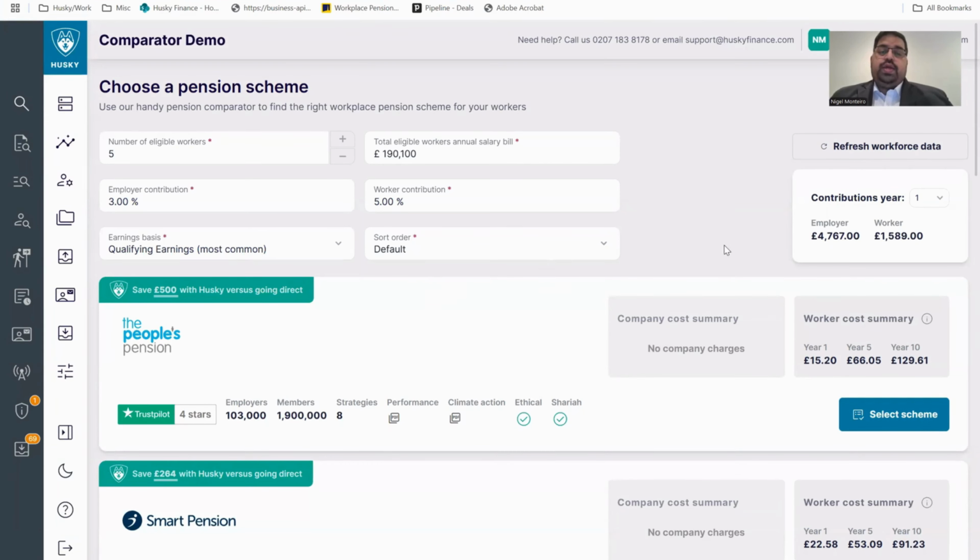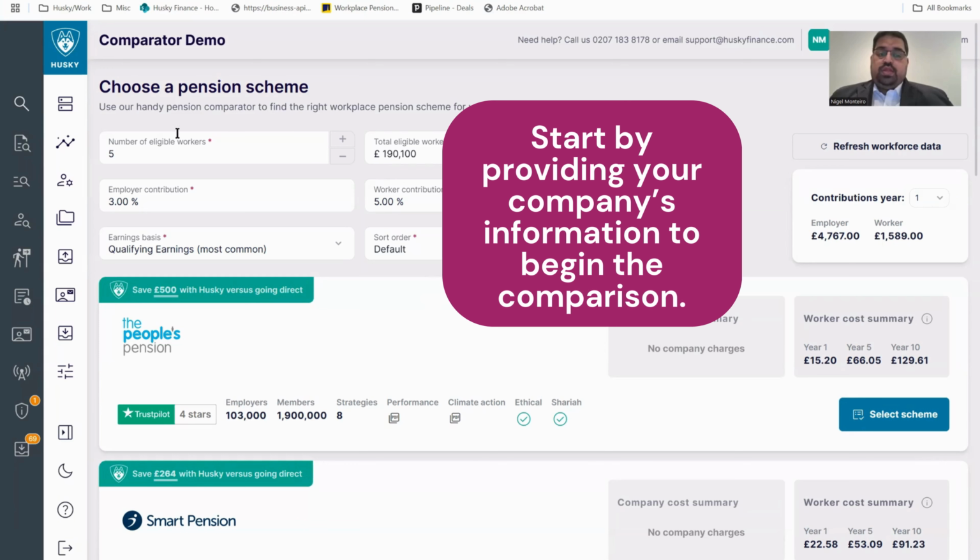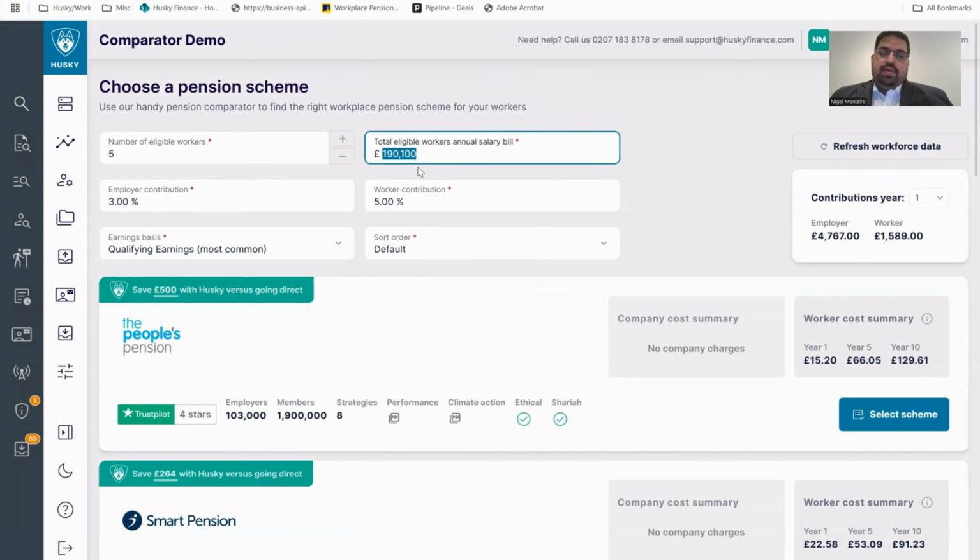You may be wondering, how do you get started? Well, simple enough. At the top of your screen, start by entering your total number of workers and your annual salary bill for those workers at this present time. Now, you don't have to give us 100% accurate figures here. You can give estimated numbers, as what we're trying to collect is a snapshot of what your company looks like at this present moment.